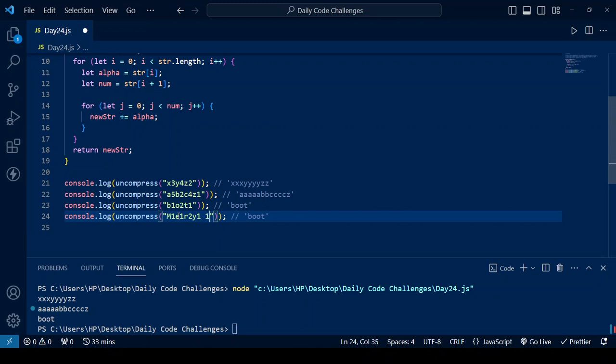Then the next thing we want to write is C1, H1, R1, I1, S1, M1, A4, S1. All right, so I'm going to save this and let's see if this is going to work as expected.